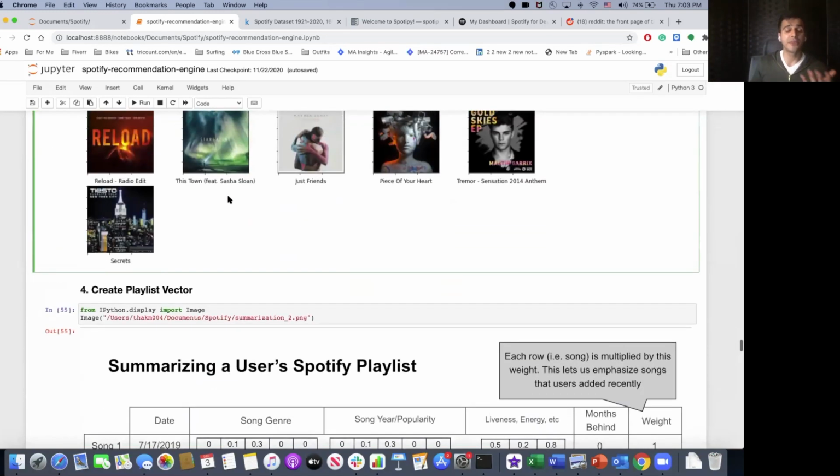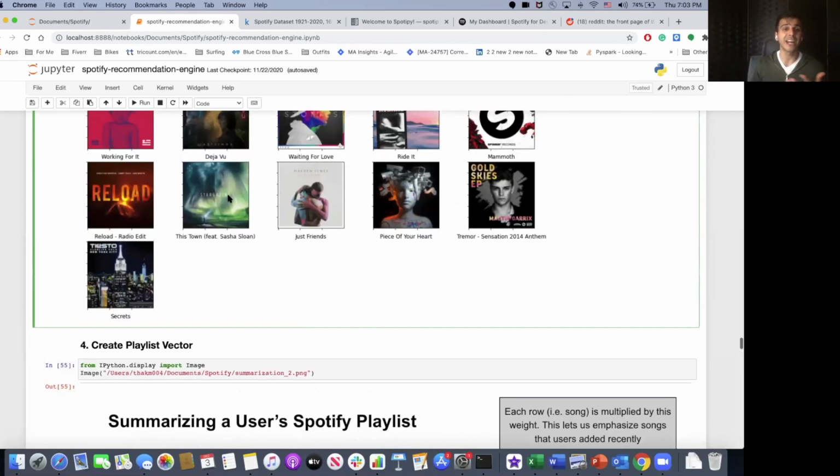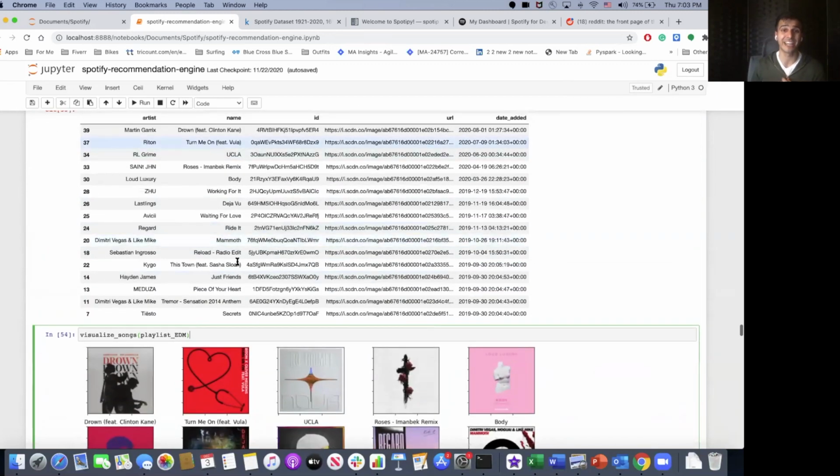Okay, cool. So at this point, I think you have an idea of how I use the data, and what I did with the Spotify API was essentially to get this data frame that I'm then going to use to summarize and generate recommendations for.